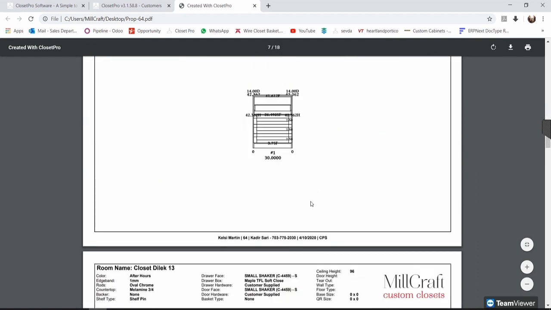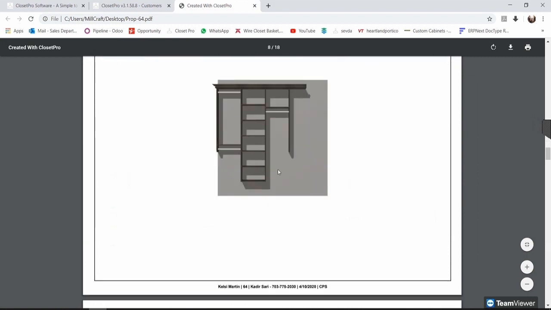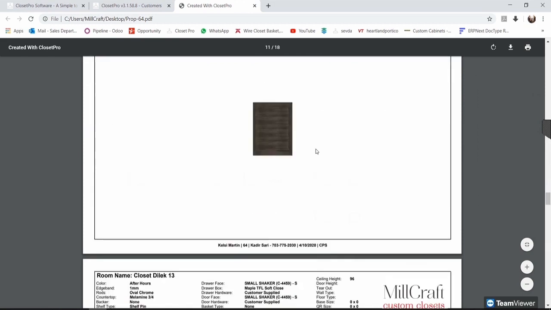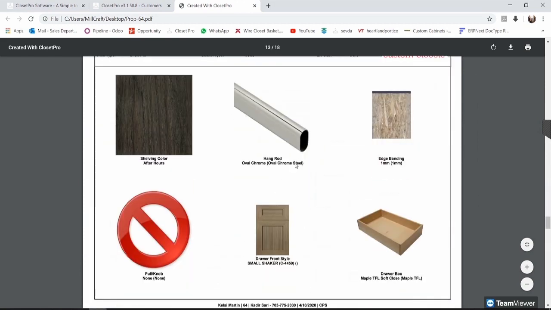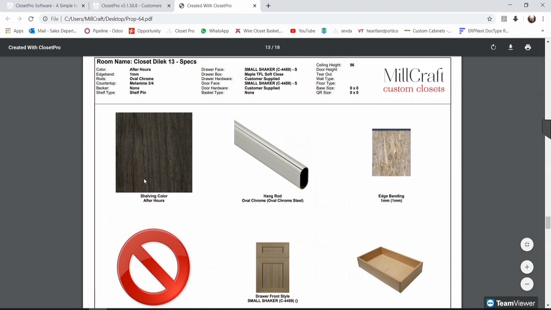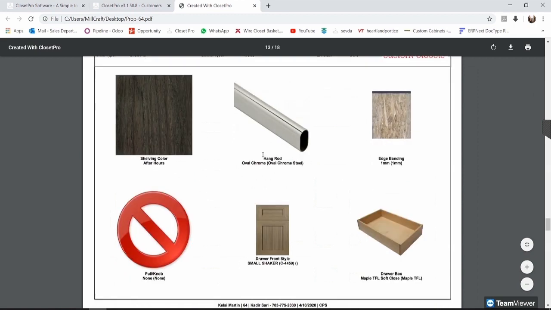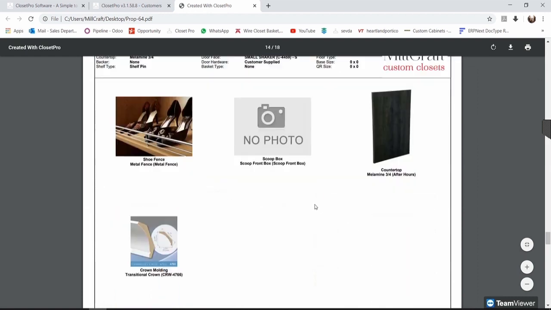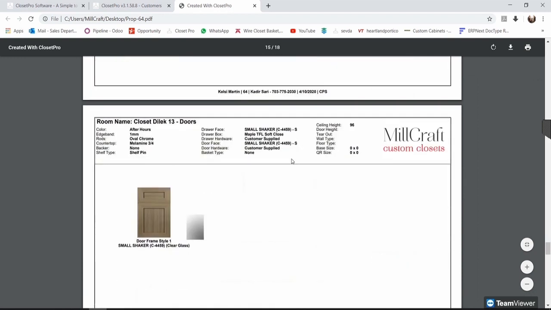The islands, the rendered images of the walls. Sorry. And then the specs page that we put ready. The shelving color, the hanging rod, edge banding, the drawer front style, pulls and knobs none, the drawer box type, maple TFL, the shoe fence that we put, the scoop box that we used for the rollout T-race, the countertop, the chrome molding, all written in the specs page.